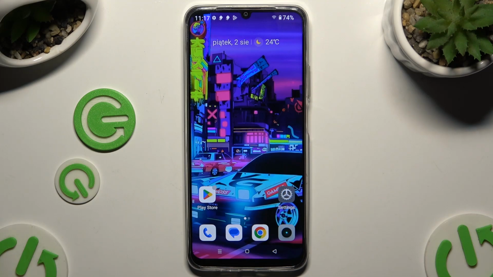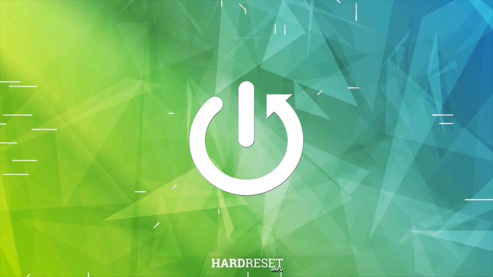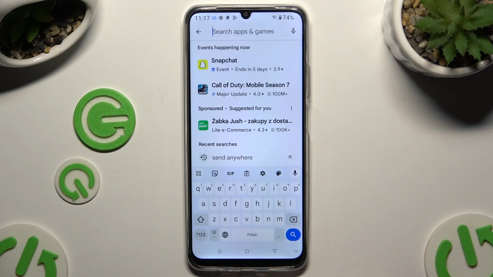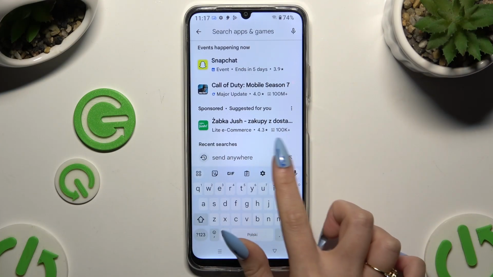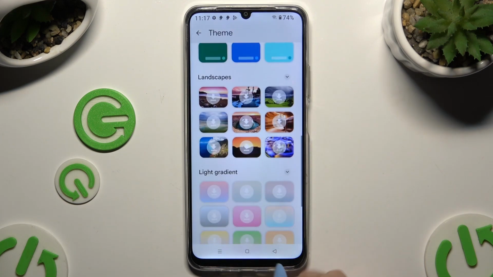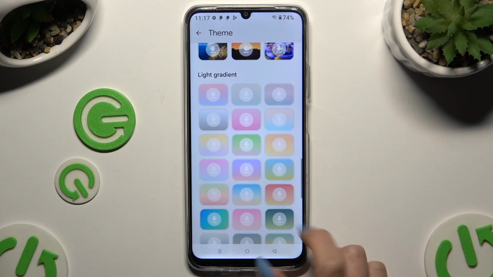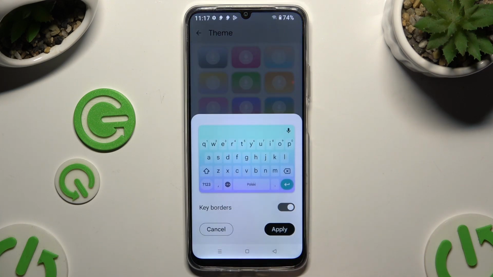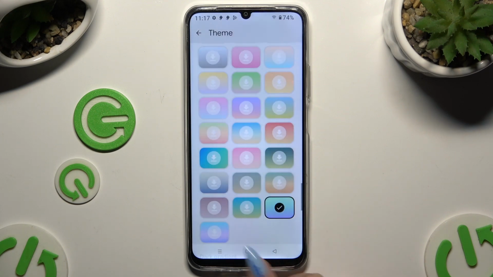In front of me is Realme C61 and today I would like to show you how you can change and customize your keyboard's theme. Begin by launching your keyboard and clicking on the gear icon at the top of it. Then select theme and click on the best one for you. I will go with this one. Now it's time to manage key borders thanks to this switcher and hit apply.